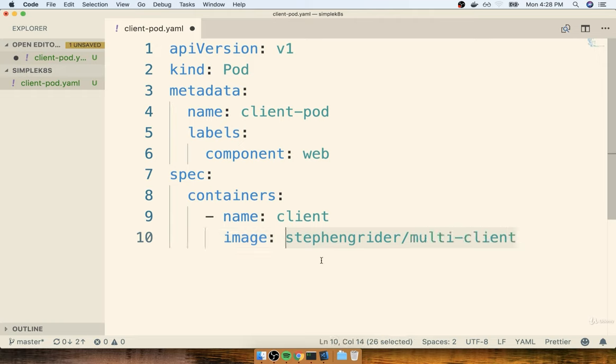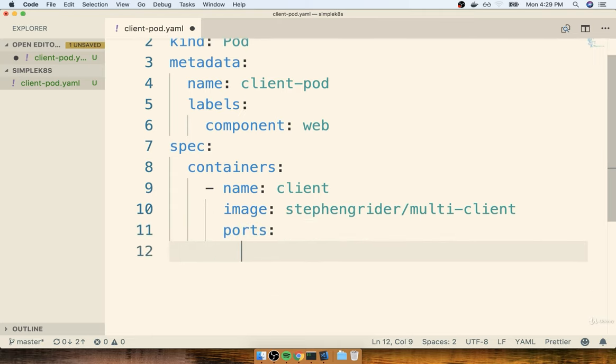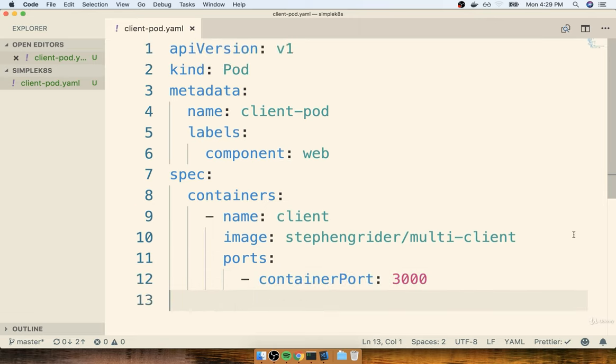Now remember, when we put in this image name right here, that is assuming that our image is up on Docker Hub. If your image, for whatever reason, for multi-client is not on Docker Hub, you can always make use of my image name, my Docker ID, which is stephengrider. I'll then list off my ports that I want to open up for connecting to from the outside world, just as we did before inside of our Docker Compose file. I'm going to have a single entry here, and I'll say containerPort is 3000, like so. Okay, so that's our first configuration file.